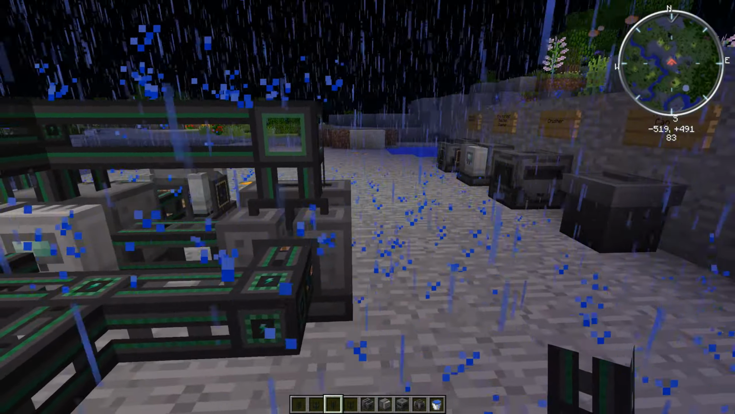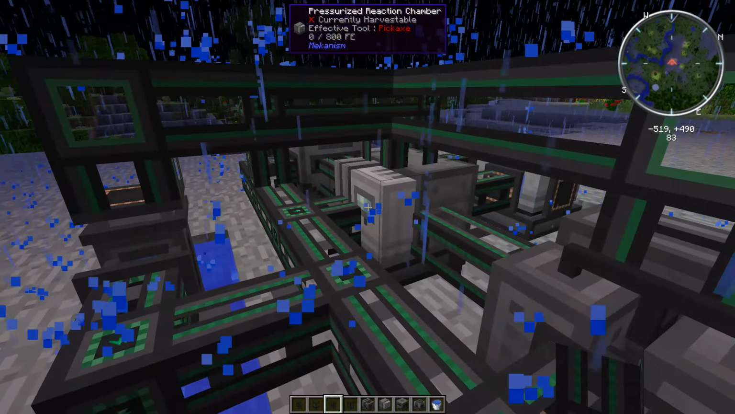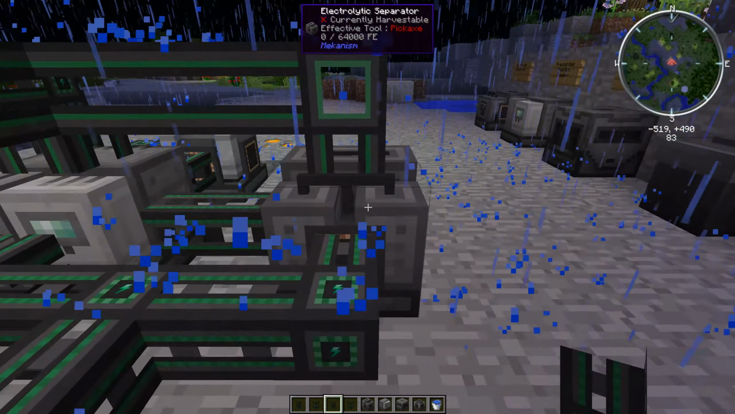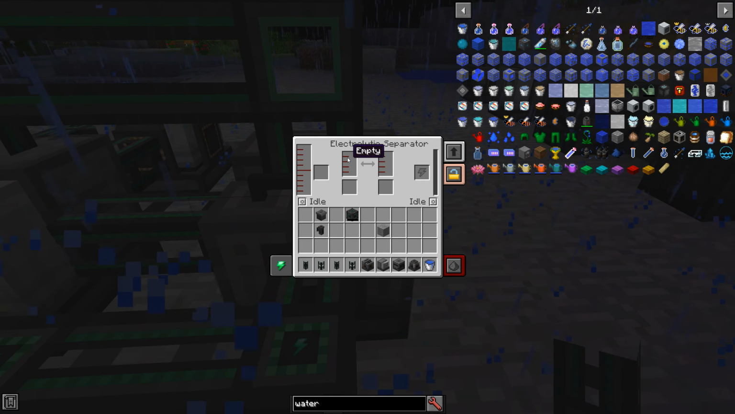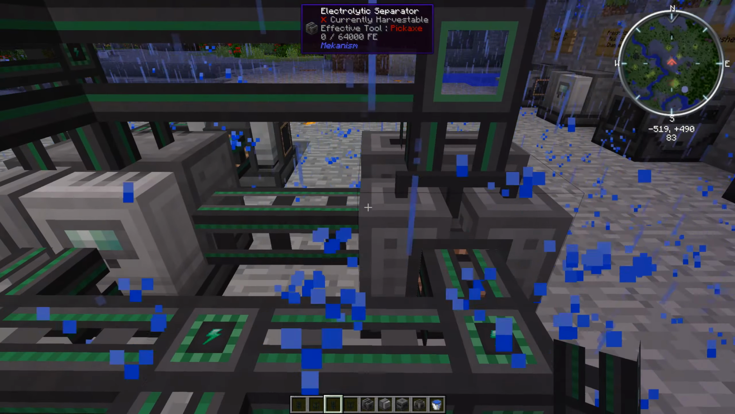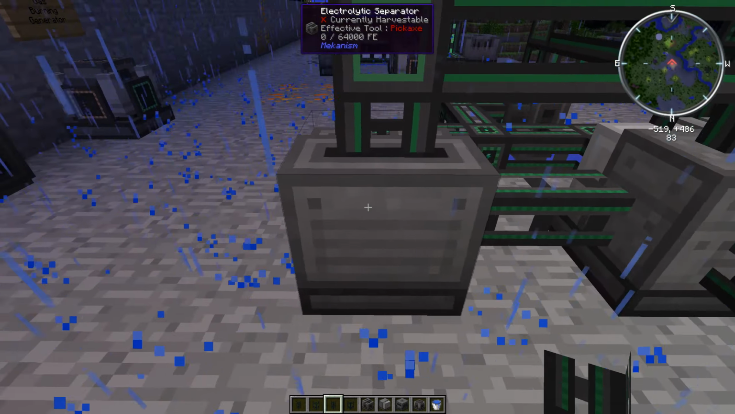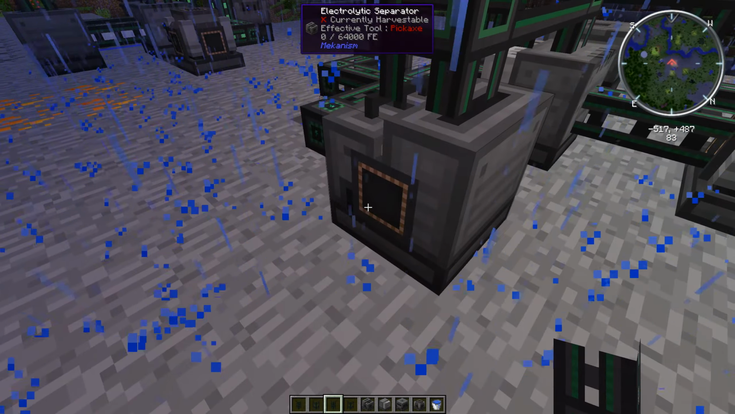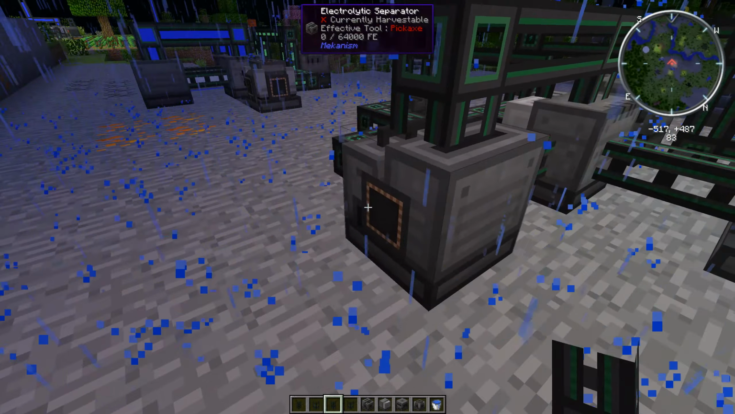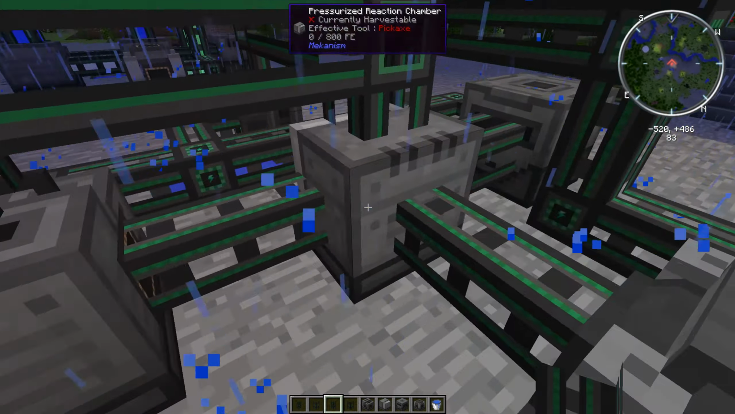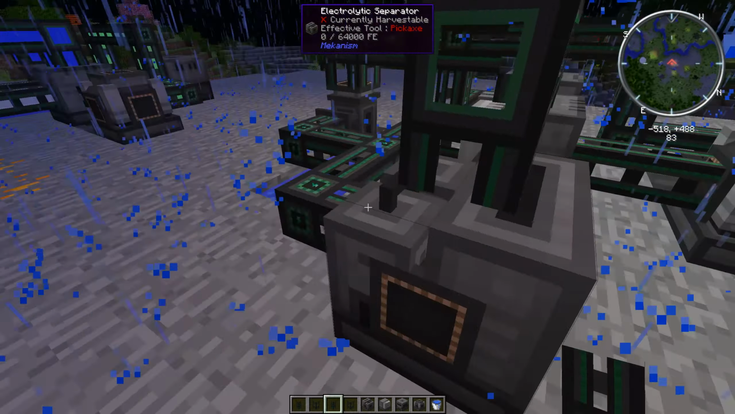Now, the reason we're having the machines face this way is quite specific, as this machine will only output hydrogen from its right side. So it facing forward, its right side. This side will only ever output oxygen. And while you might need oxygen for other things, we only need hydrogen for this machine to work.